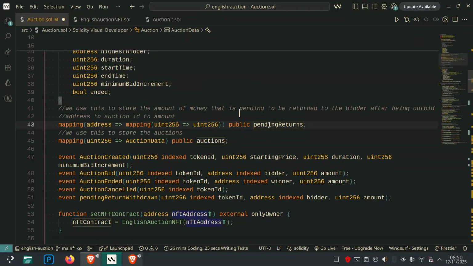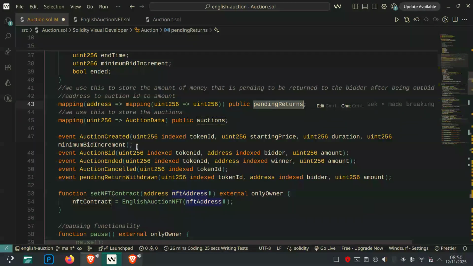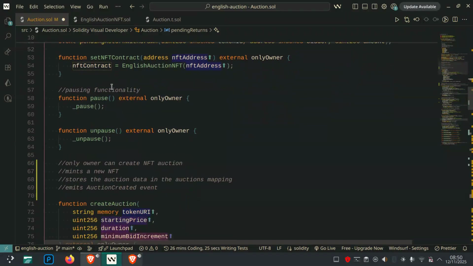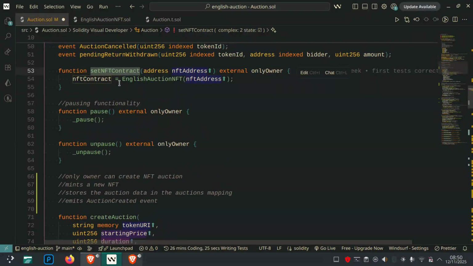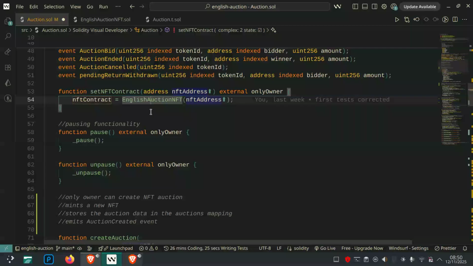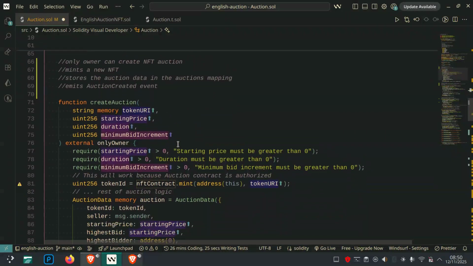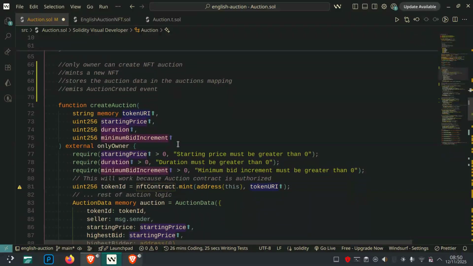We have a pending return mapping. We are going to see it soon. When you get outbid, you are not going to get the amount of money you put in bidding immediately, but it will be stored in this mapping. We will see why. We have auctions mapping and events. Again, this is for deployment and testing purposes. Maybe not a very good design, but again, I write fast. You shouldn't deploy this code.